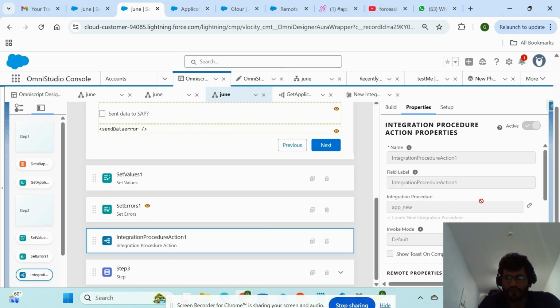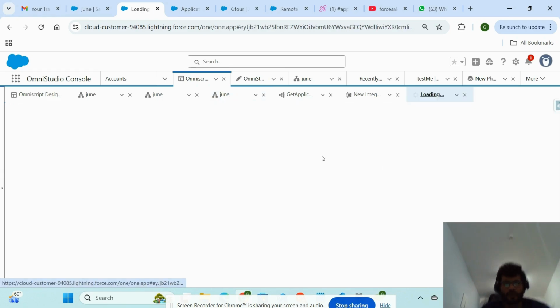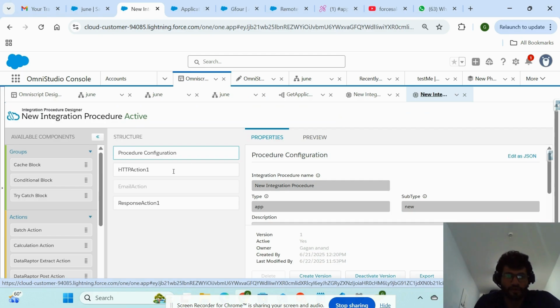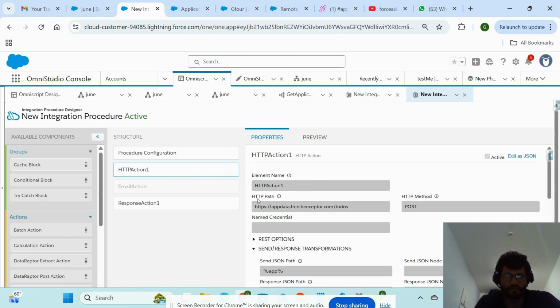So this integration procedure is doing a callout. You can see I have added one HTTP action. Whenever you have to communicate with a third-party system, you have to use an HTTP action. And in the HTTP action, you can use named credentials where you can store the consumer key, consumer secret, username, user password, and the type of authentication you are doing. But since this is just a demo API, I'm directly providing the HTTP path.